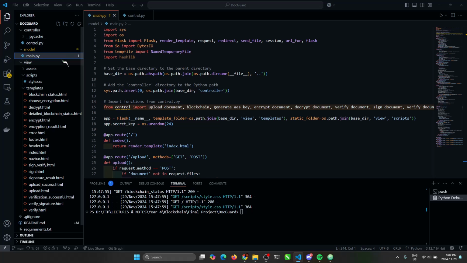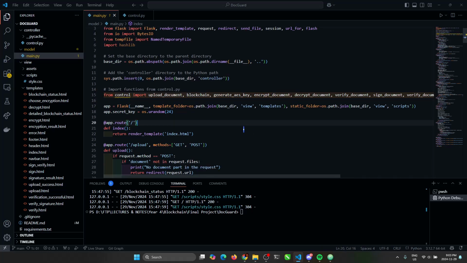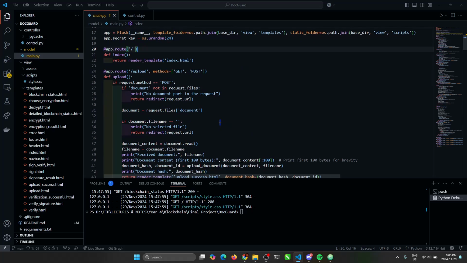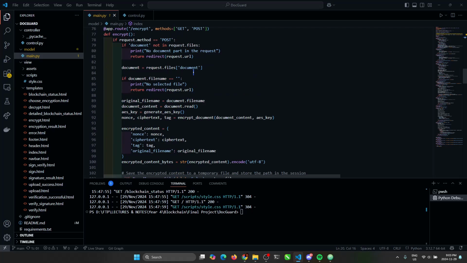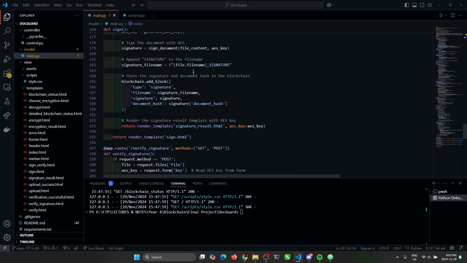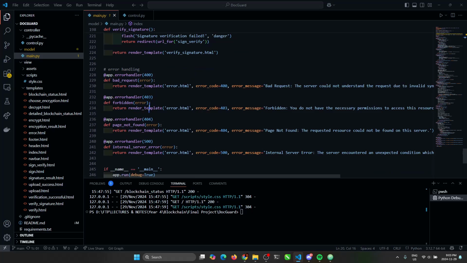So we're using a model view controller structure. In the model, we have the main.py that basically initializes a Flask application. From the controller, we import the functionalities, which we will discuss in a second, and all of the routes are set in the main.py. So this renders all of the pages that we have and the entire application logic. We also have error handling. In case we get a 404 error or a server-side 500 error, instead of giving us a bunch of garbage output, it takes us to a nicely formatted site that shows us what the error is.